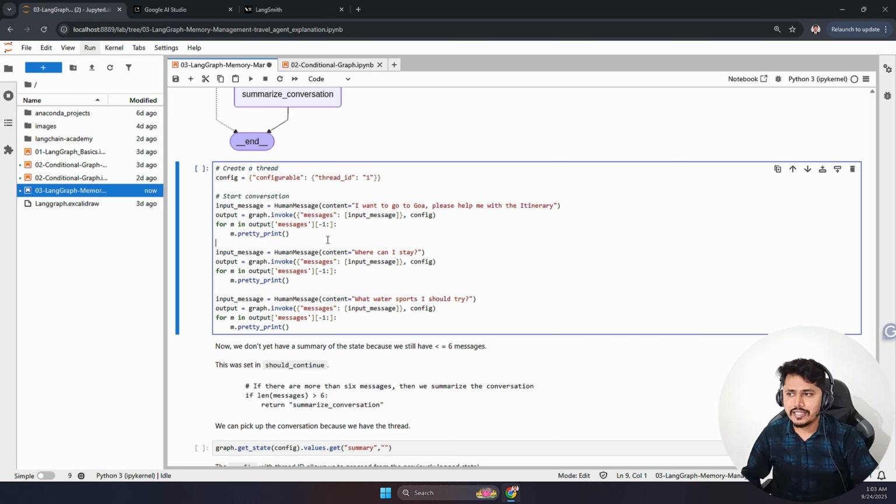So now let's go ahead and test it. Again, we have created a thread with ID 1 so that we can trace it on LangSmith separately. And for the input message, again, we are passing the same message: I want to go to Goa, please help me with the itinerary. Then as a follow-up message, we are asking where can I stay? And as the third message, we are asking what water sport I should try. Now let's go ahead and execute.